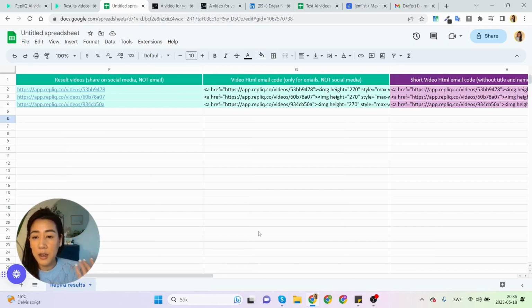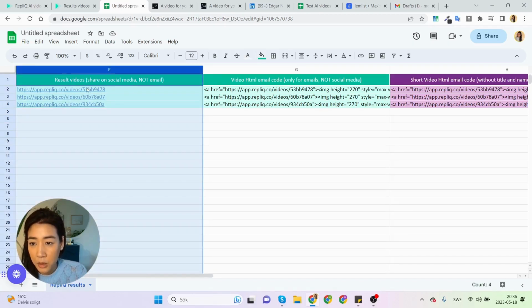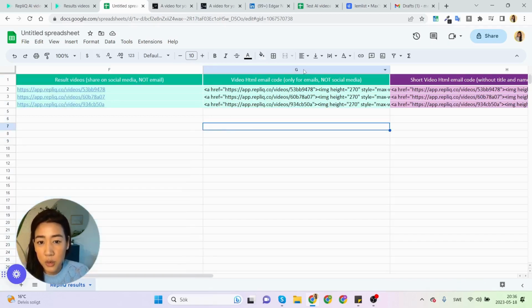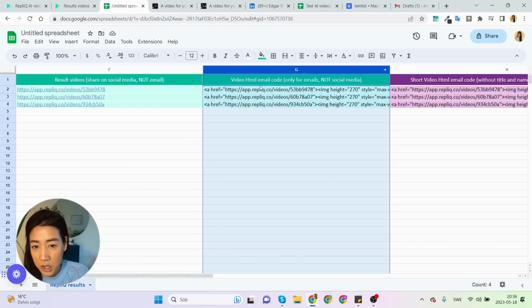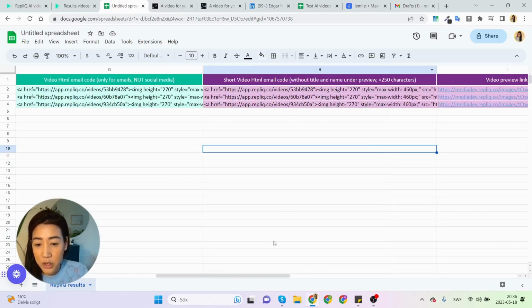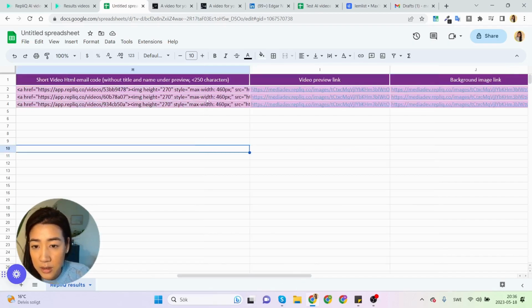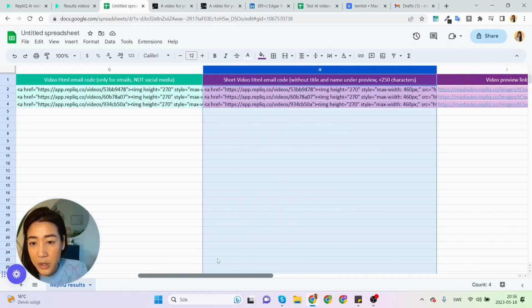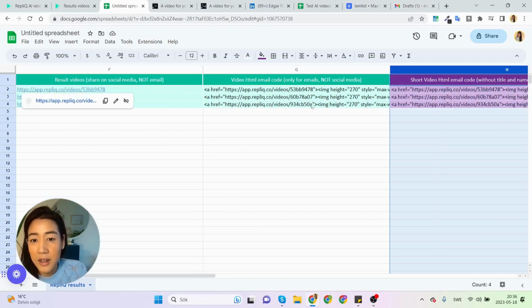Whenever you're sending videos through LinkedIn, that's social media outreach, okay? So then you're going to use the F column for your outreach tool: result videos, share on social media, not on email. If you're going to share it on emails, you're going to use the G column, which is the video HTML email code, only for emails, not for social media. And then we also have short HTML email codes for certain tools that don't allow more than 250 characters. If you know that your tool doesn't allow more than 250 characters, then you use this one. Okay, so this is what you need to know: share on social media, share on emails.